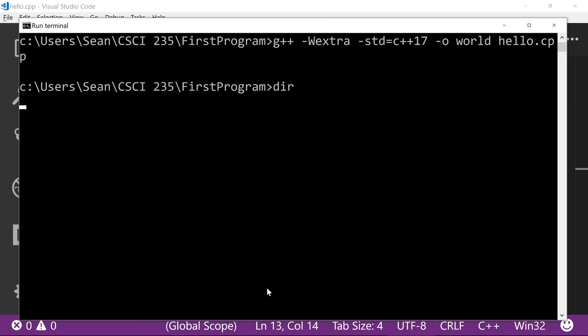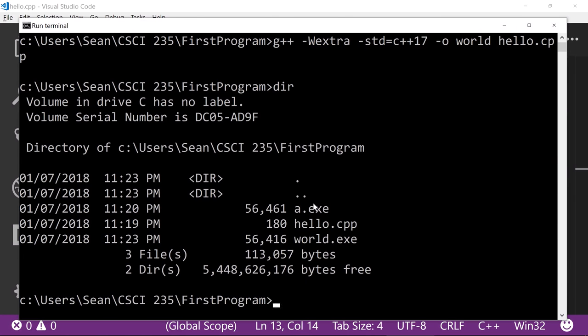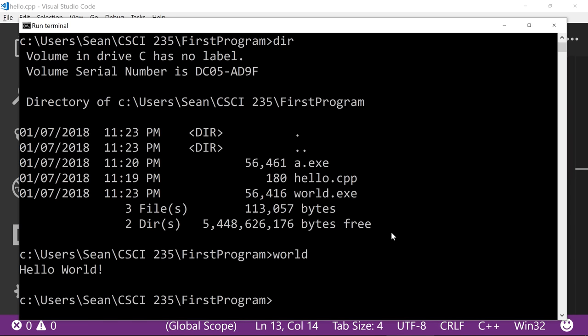Now, if I type dir, you can see we have our old a.exe, that's old. Our newly compiled thing is this world.exe, because I gave it the name world up here. And if you're in macOS or Linux, you'll just have world, you won't have world.exe. Exe in Windows means it's an executable, something that can be run. So now we can type world, and it'll run hello world.